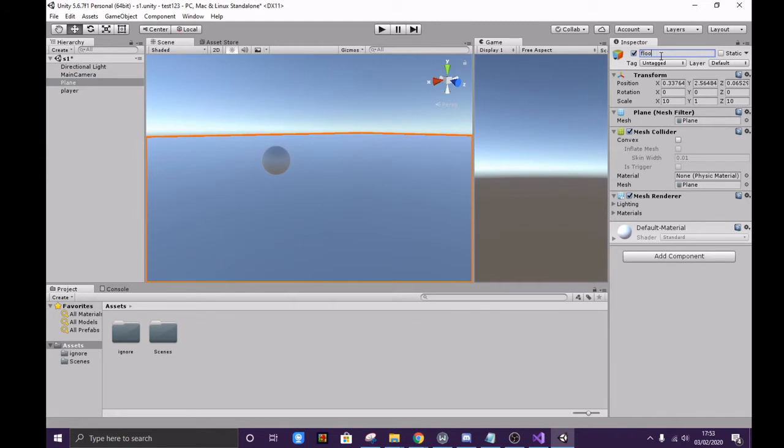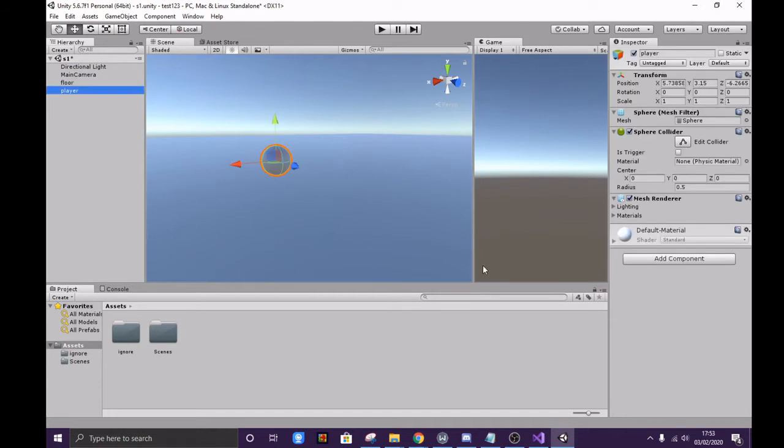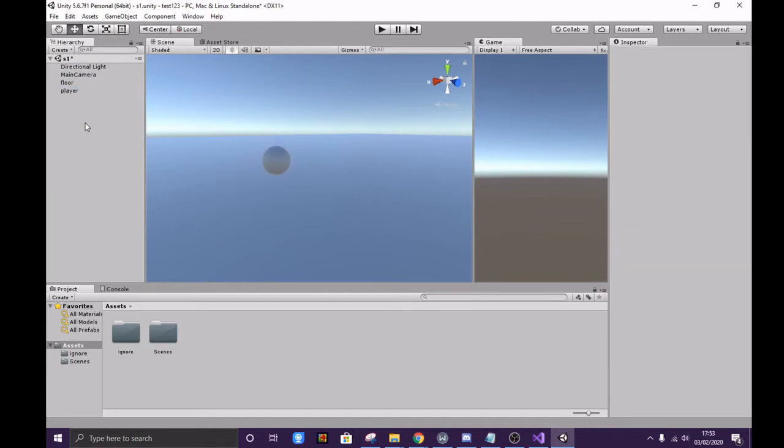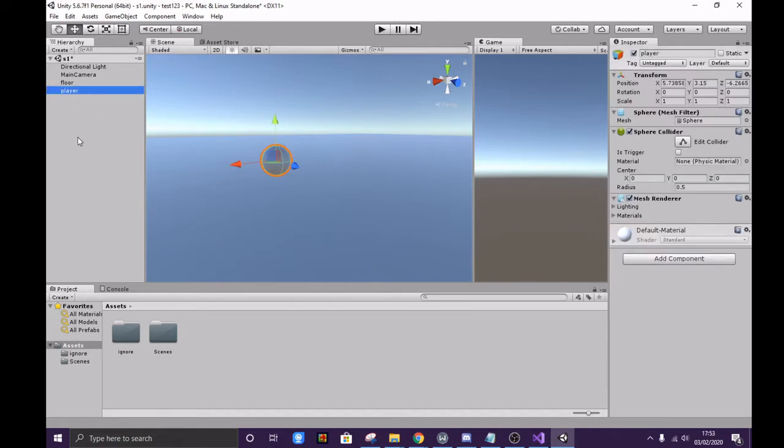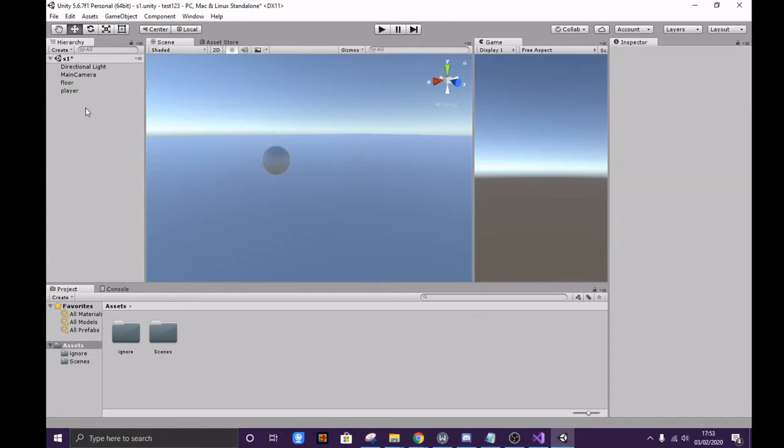Now trust me, if you think naming your objects is unimportant, you're wrong. When you're working on huge projects, naming your objects is going to save you probably hours, if anything, of just looking through objects. So don't do that. Name all your objects, player and floor.